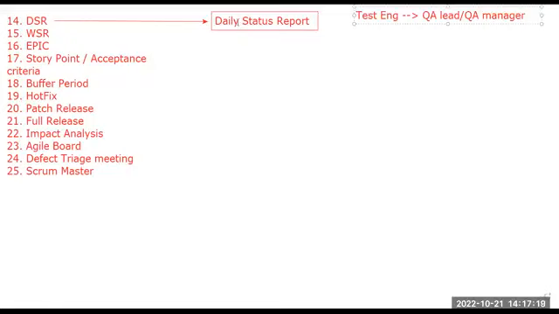Let's say that today we are doing something. Before leaving the office, I can consolidate my entire day's report: today I have done this task, and tomorrow I'm going to continue this task. That status we can send to our respective leads or manager. It's the DSR report, daily status report. Why do we have to send it? Because that's how we can track our employees' status also.